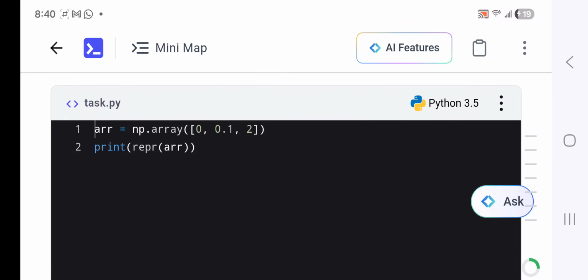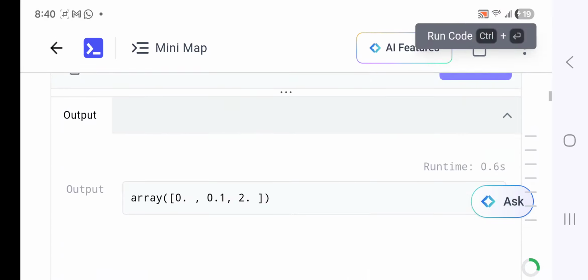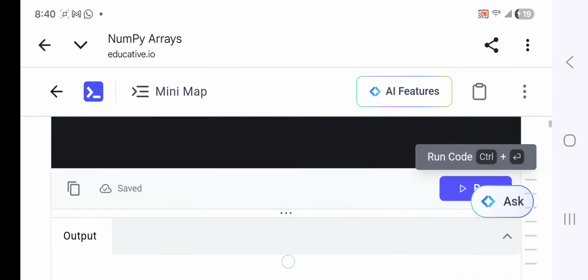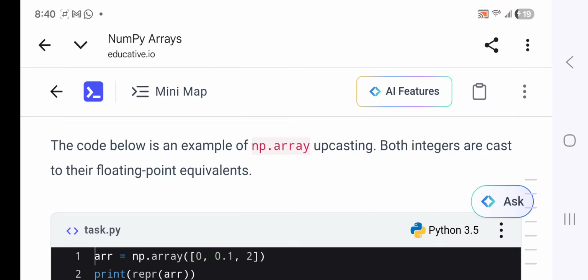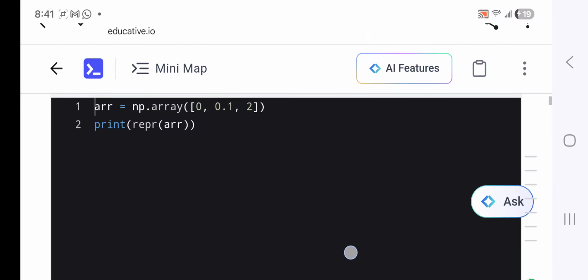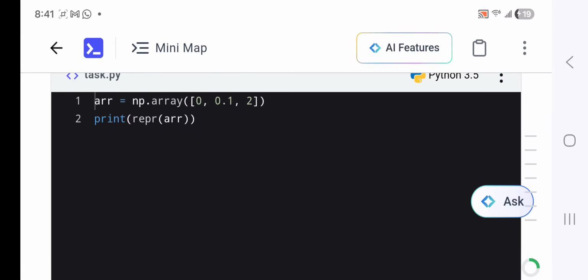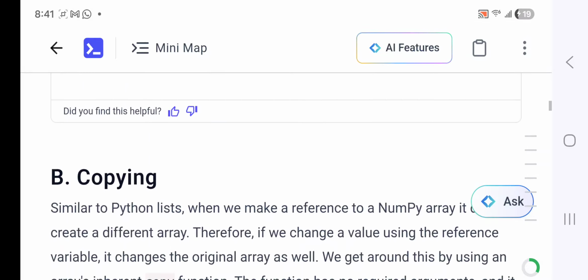And so, if you initialize arr is equal to np.array and then print it, you will get the result. I just run it, and you see here that the code is an example of np.array upcasting. Both integers are cast to their floating point equivalents. You see 0 is an integer, 2 is an integer, and 0.1 is a floating number. So integers will be cast to floating point numbers.